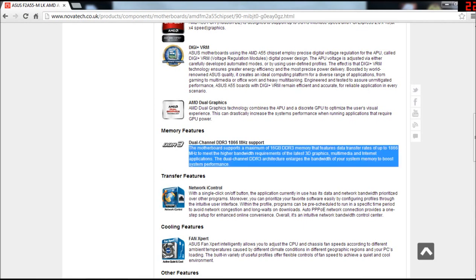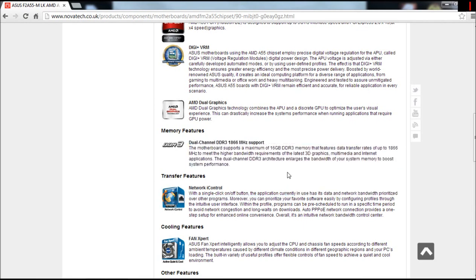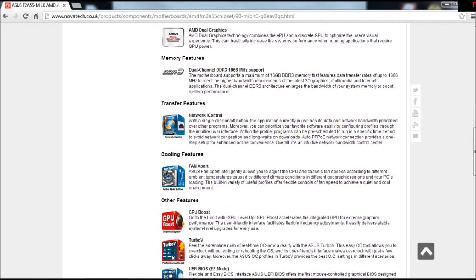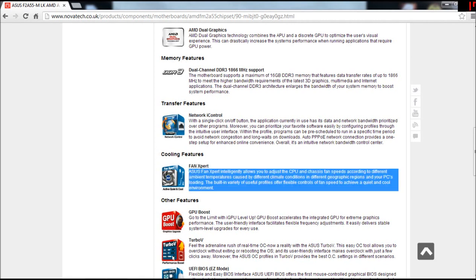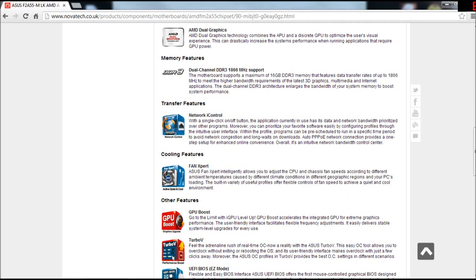You can have 16GB of RAM, and they can all be 1866MHz units. I've picked a 1333MHz one, I believe, or something like that. It's got the option to change the fans. I haven't actually read about this motherboard that much. This is what's been recommended to me, and I'm just doing a video on it.